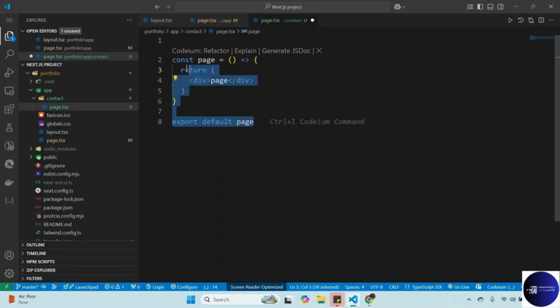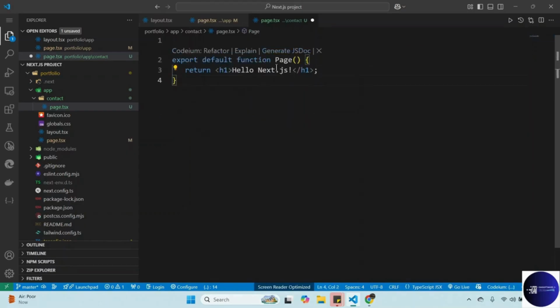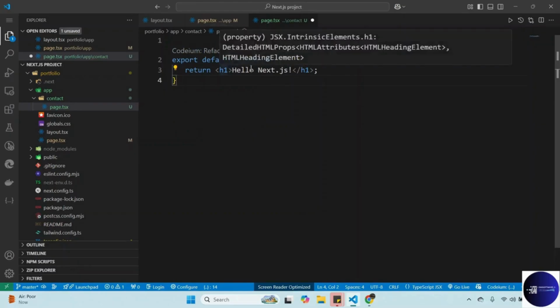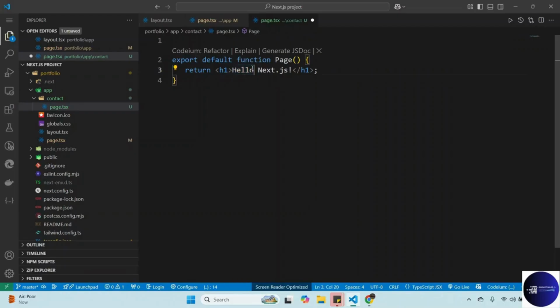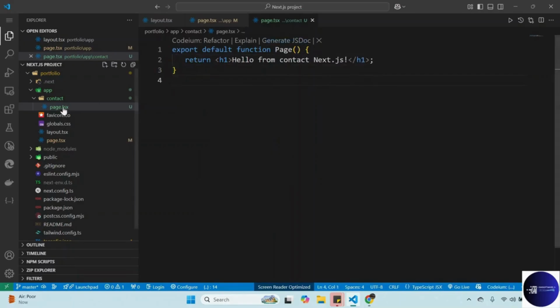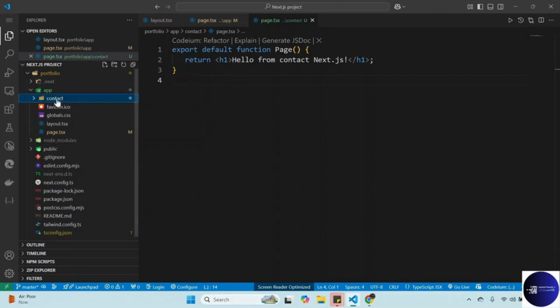We can use it this way, or you can copy the one from Next.js. And then here, just hello from contact. So this file automatically becomes a route. Once you create a folder in the app folder, and then you create a file named page, this automatically will become a route.